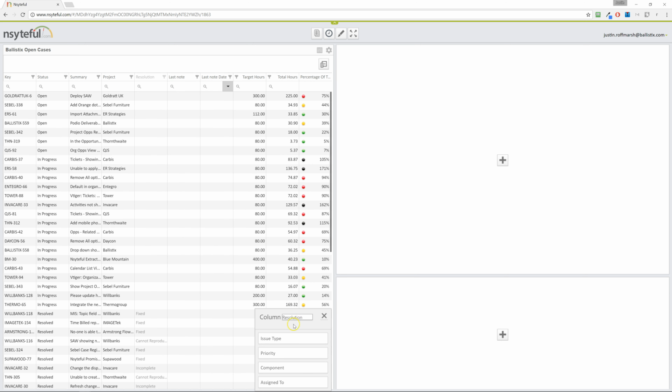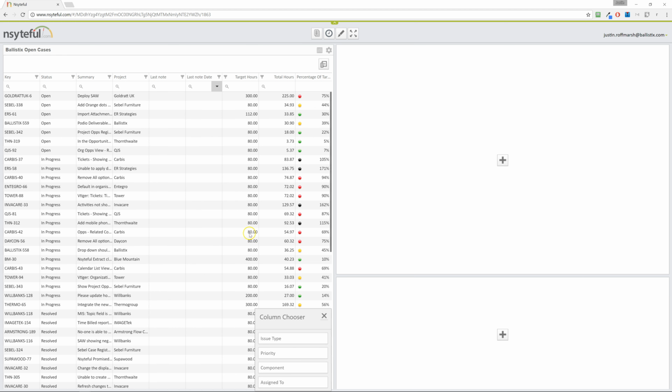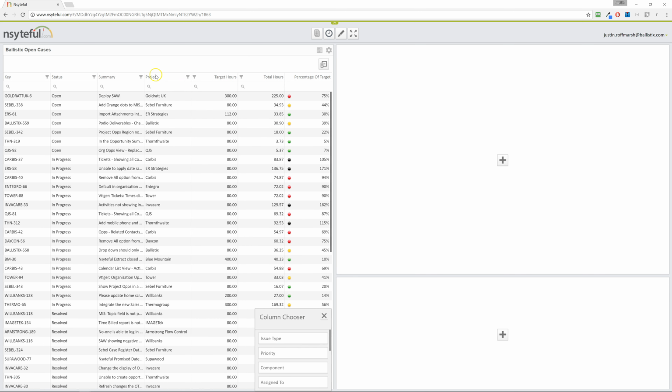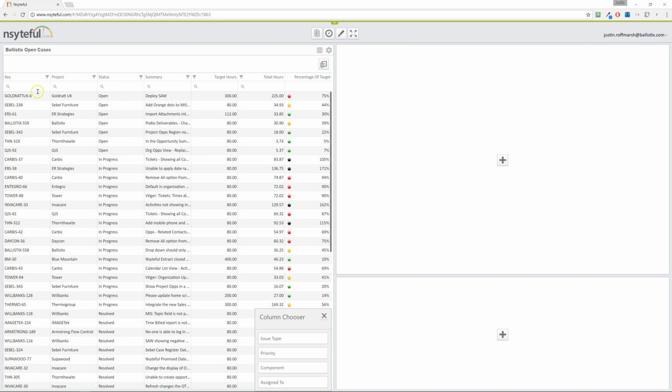And I'll get rid of all these. We don't need to see resolution because obviously we're only going to show open cases. Last note we could leave, but in this case I'll get rid of it. And now we can see it's nicely spaced out. We can move these around too, so we'll put project over here. If we've got, let me see, status we'll leave for the moment, and summary. The reason I've left status is I said that I wanted to show open cases, and this is showing all cases. So let me fix that for you in a minute.